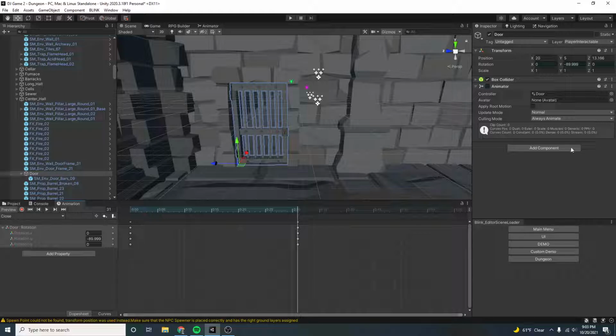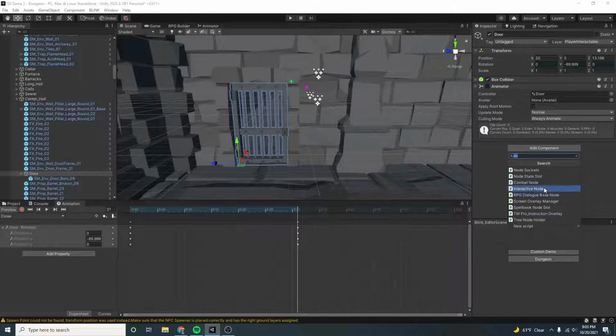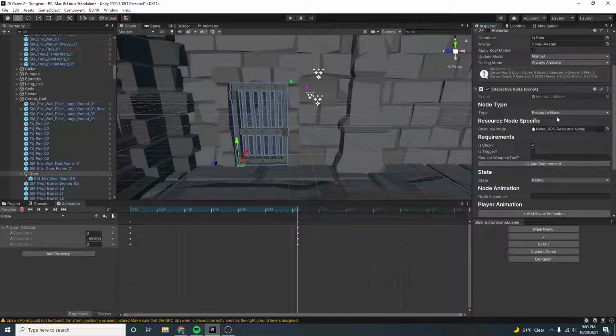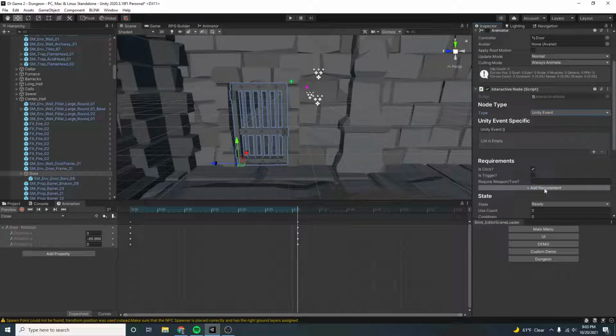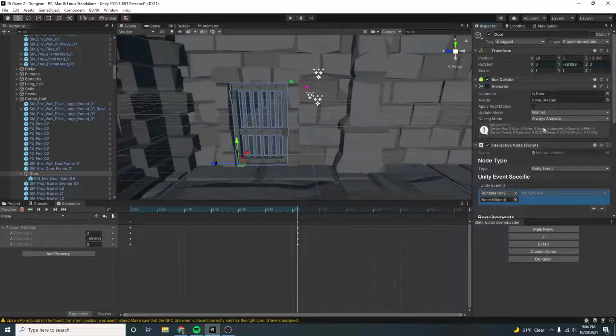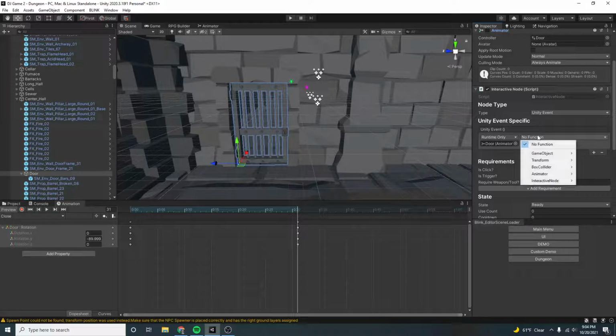All right, so the next thing that I'm going to do is go over here on my door object, and I'm going to add a component, and I'm going to add an interactive node. The type of node that I want to add is a Unity event, and then I'm going to create a new event. Then from here, I can take this animator, and I can drag this right here. So that's the animator that we just created on this door.